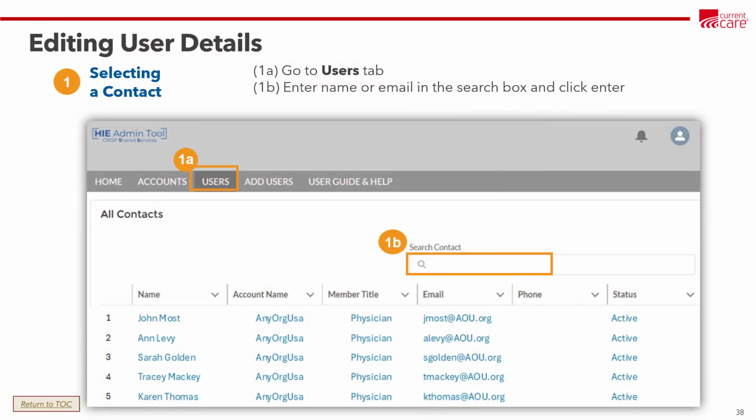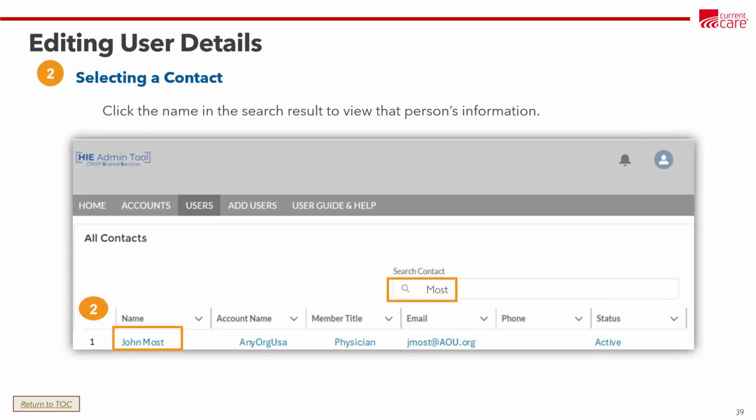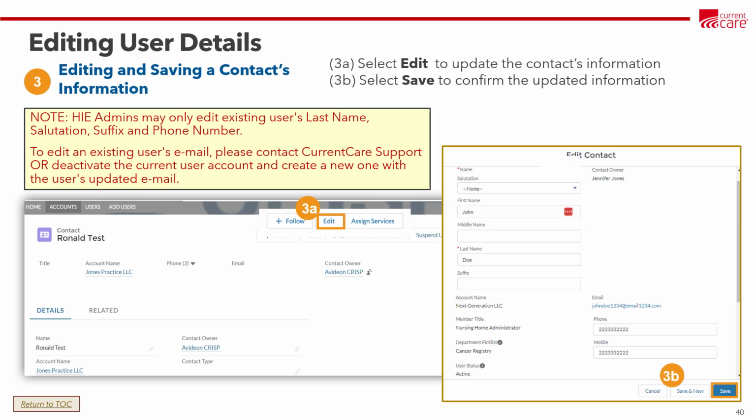If you need a user's contact information, click on the Users tab, then search for the person's name. Then select the user's name. Select Edit to update any contact information, then click Save. Please note, HIE admins may only edit a user's last name, salutation, suffix, and phone number. To edit an email address, please contact CurrentCare support or deactivate the user account and create a new one with the updated email address.